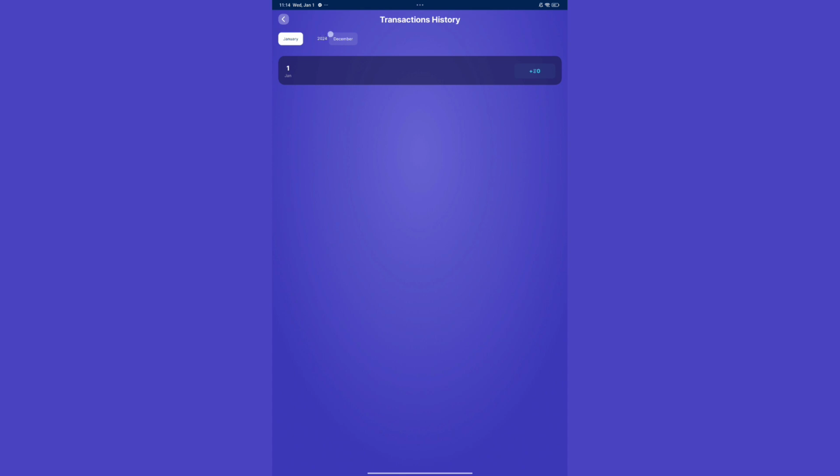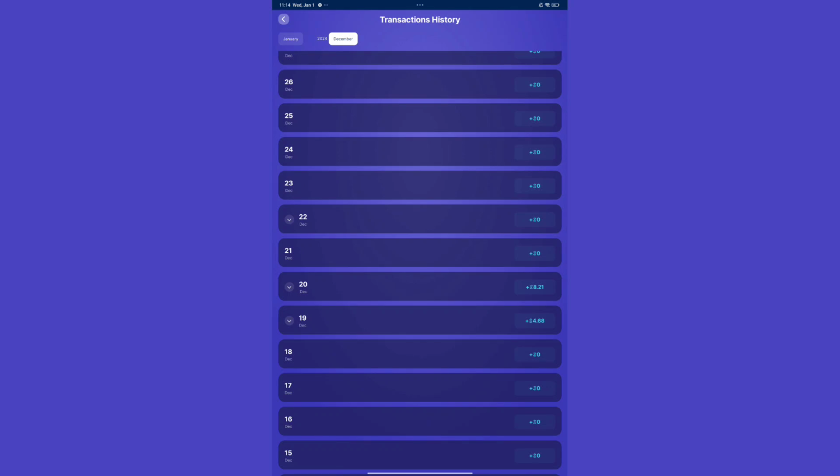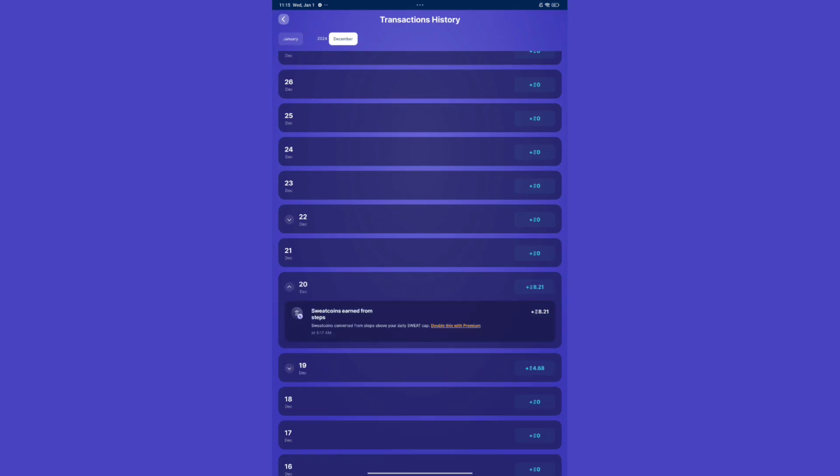So let's head over into the transaction history to be able to show you how they convert this step. So as you can see on my transaction history for December 20, I have reached a certain amount of steps and earned 8.21 Sweatcoins from that steps.